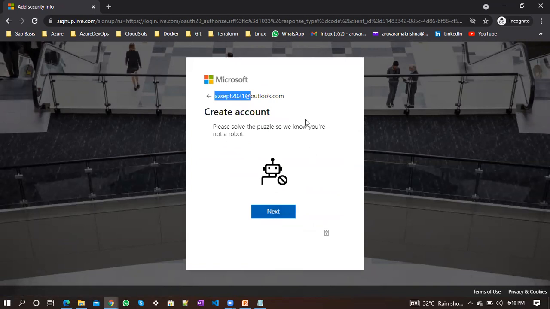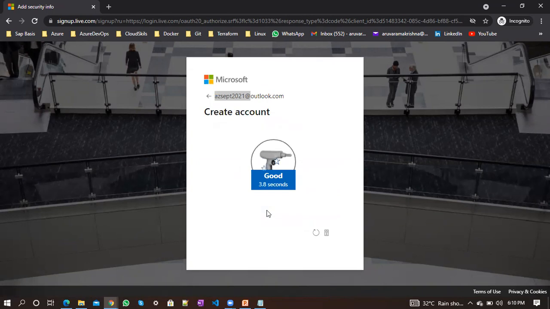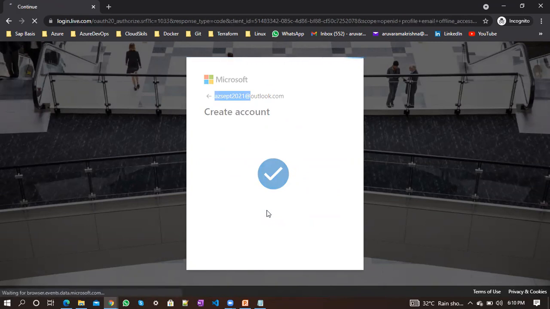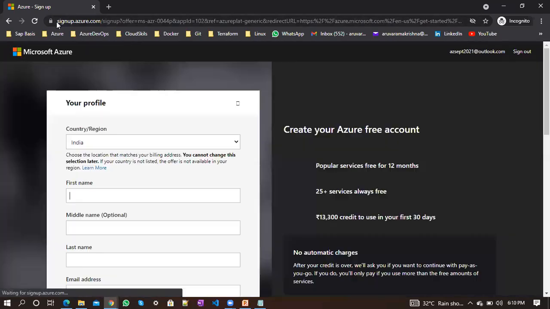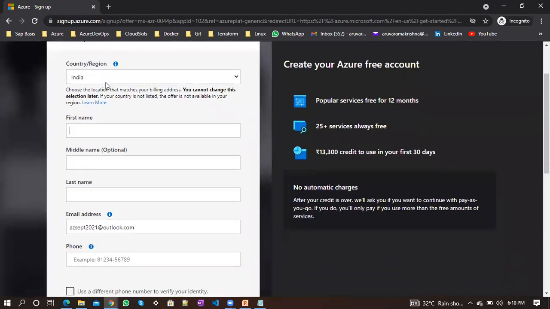Here it is asking for a certain puzzle. Let's click on next. Let me make it proper. I just click on done, and it is done with the validation. Once it is done, here you could see I was straight away routed back to the sign up page.